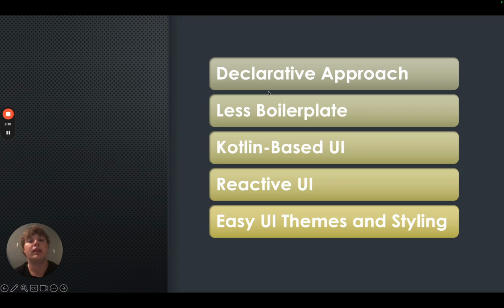Three, Kotlin-based UI. In Compose, your UI is built using Kotlin, the same language you use for your app's logic. That means you can leverage all the modern features of Kotlin like higher order functions and lambdas to create more concise and readable UI code.